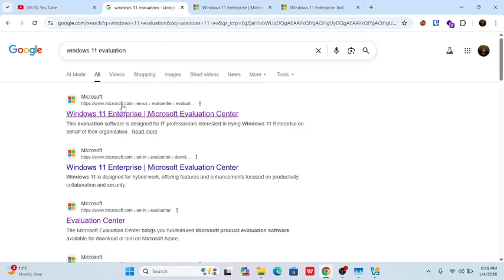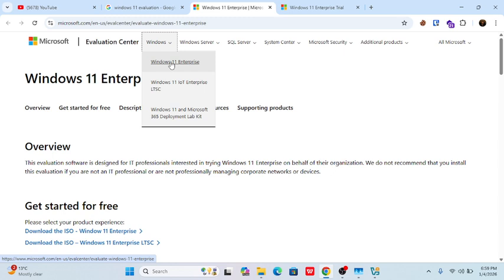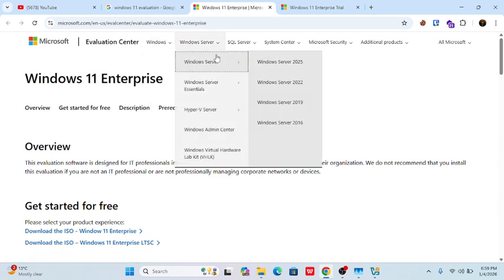You have to search evaluation or Eval Center and you will find this link. You have to go to Windows and here you will find Windows 11 Enterprise. If you want Windows Server also, you will find Windows Server from 19 onwards. Latest is Windows Server 2025.